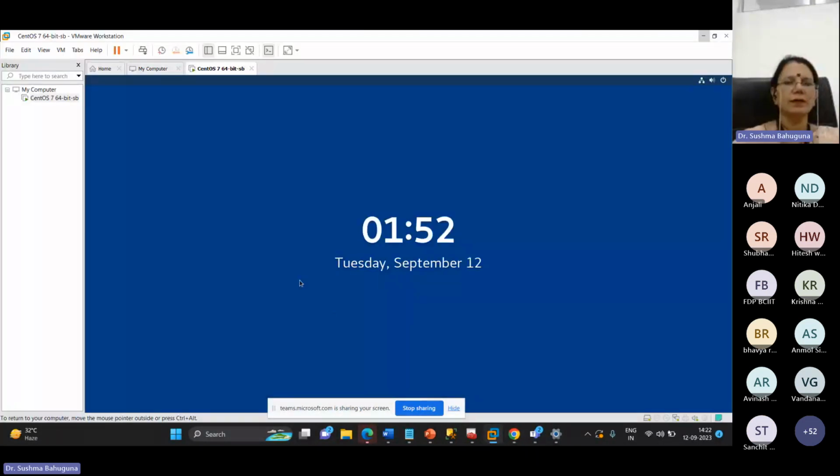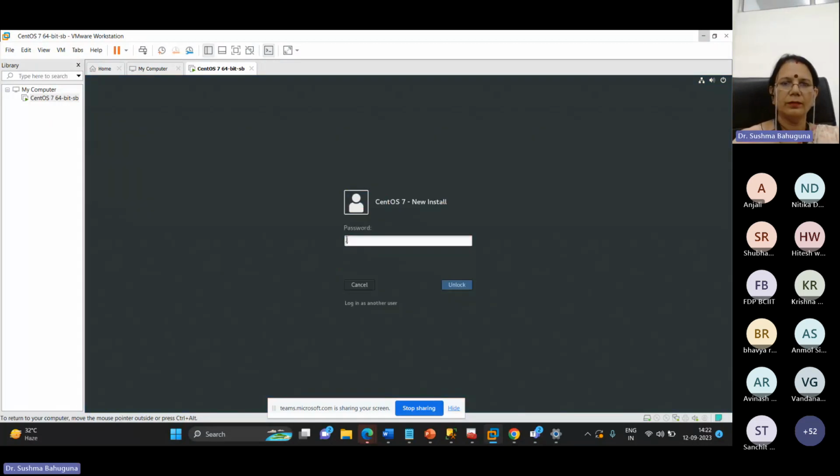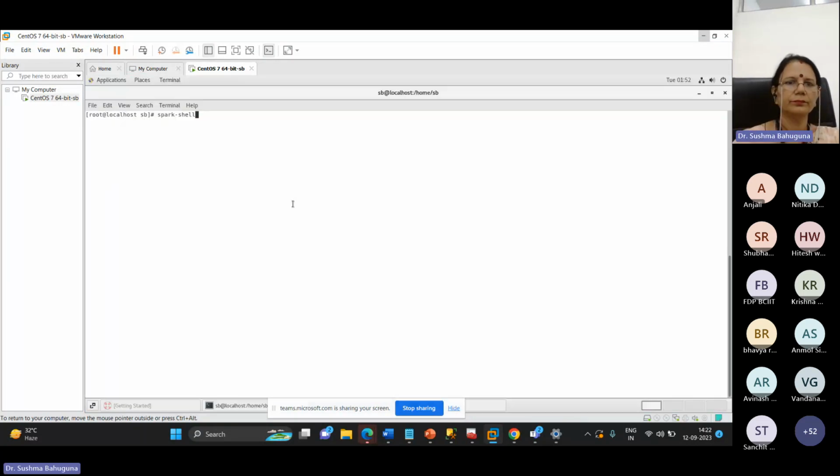For working on Spark, I have configured the virtual machine and installed CentOS 7 on it. So the first command, firstly we need to install the Spark. I will be sharing the link on how we can configure the virtual machine on a Windows machine.